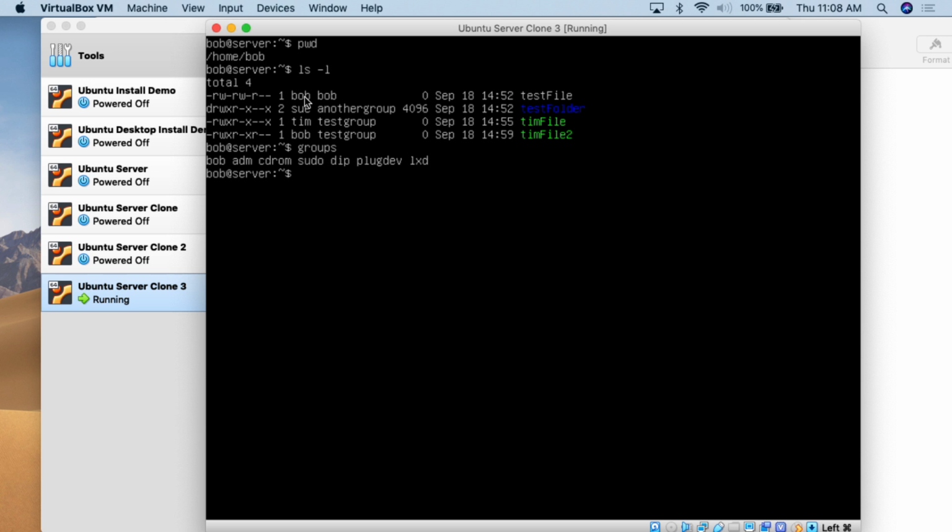So I am the Bob account. Bob is the initial account that's created when you install the Ubuntu server. So I'm in all the groups that are part of that. I am a member of the Bob group, I'm a member of the ADM group, the CD-ROM group, the sudo group, because I can use sudo, dip, plugdev, lxd. So these are the groups I am currently a member of.